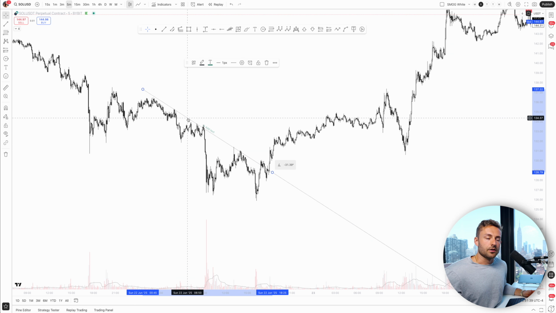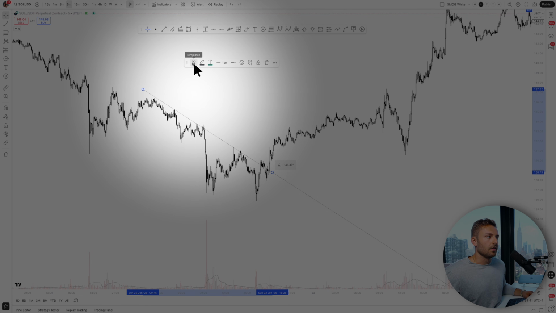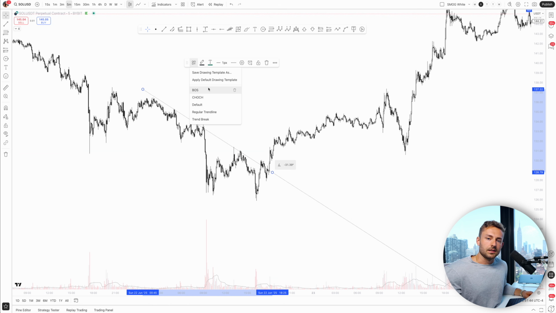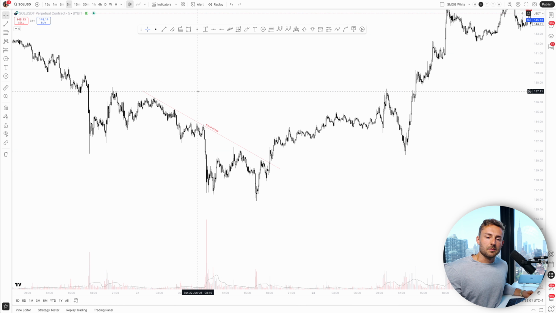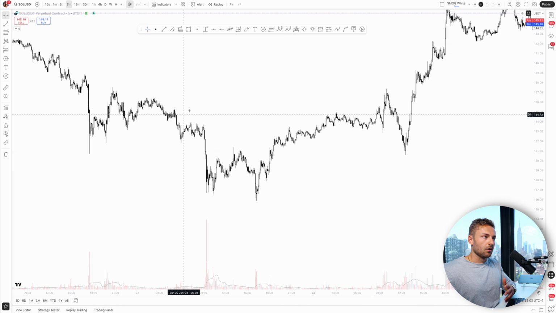If I draw a trend line and want to change it, I can click on the trend line, then click on this button right here, which is going to automatically bring up all of your templates. All right, so this is the one I have for regular trends. If I want to identify a trend break, I'm going to turn that to red. It's going to look a little bit different, and I can keep all my presets like that. And that basically works for all of the indicators.